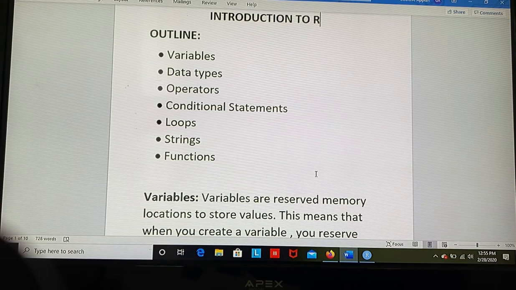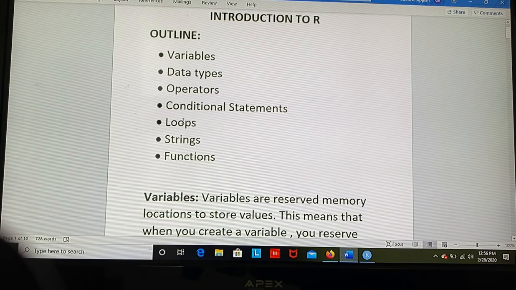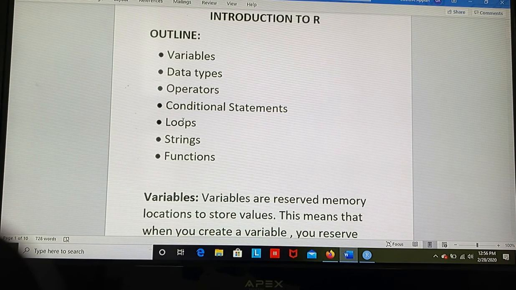This is the outline for today's lecture. We're going to look at what variables are. We're also going to look at various kinds of data types that are allowed in the R environment, and certain operators that can be used in R. And also we're going to look at certain conditional statements that are used in R, and loops, which are very fundamental in any programming language, not just R.